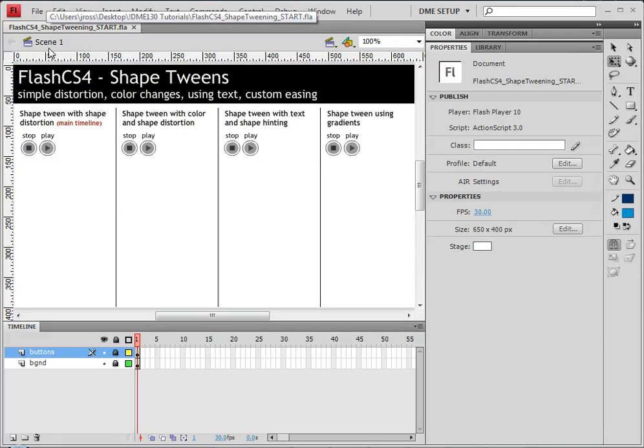In the following tutorial, we're going to take a look at shape tweening in Flash. Now, shape tweens are one of the original type of tweens in Flash, and you can do a lot of interesting things with them. We're going to go through 4 different scenarios of how to use them, and so let's begin with a shape distortion with a little bit of color change as well.